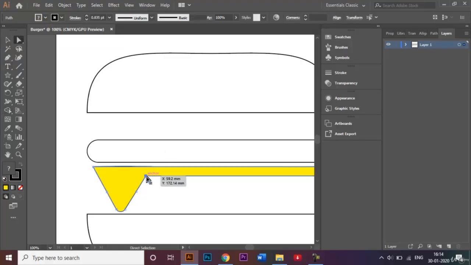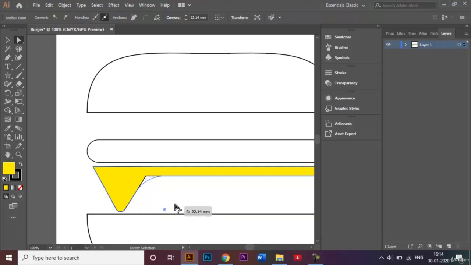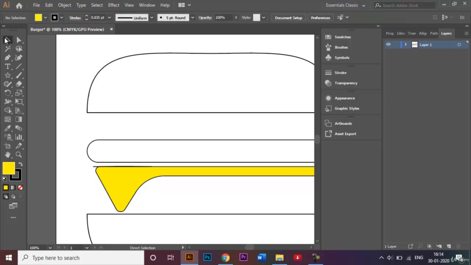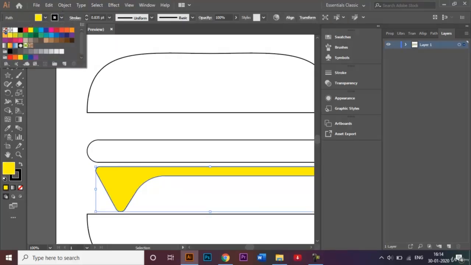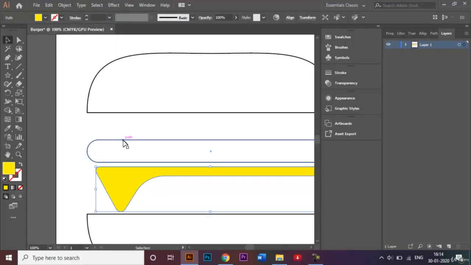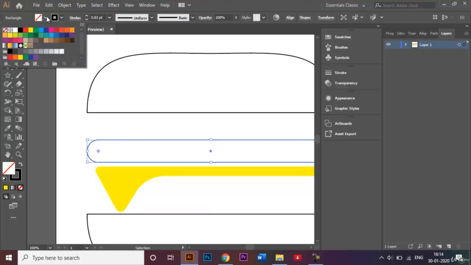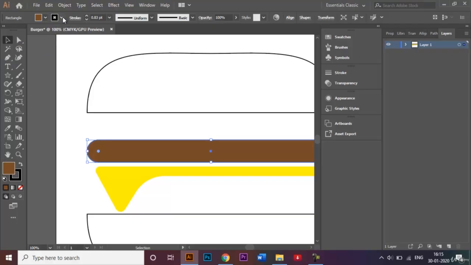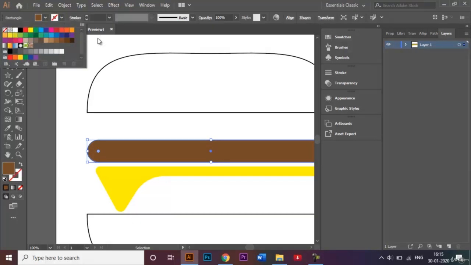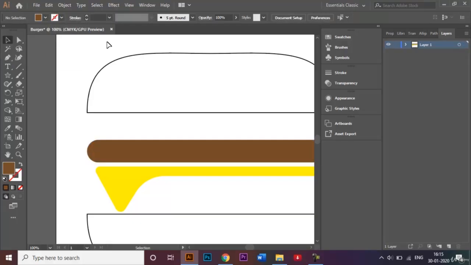So let me also just round the edges off so that it looks more realistic that way. And just delete the things that you don't need. And delete the stroke. Let's give the patty a nice dark brown color. That, and also remove the stroke. I'll add the colors of the bun a lot later.